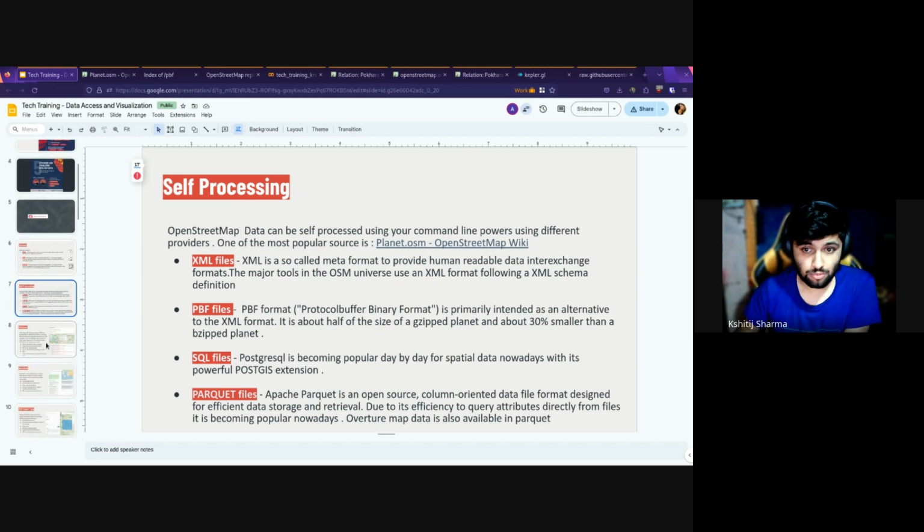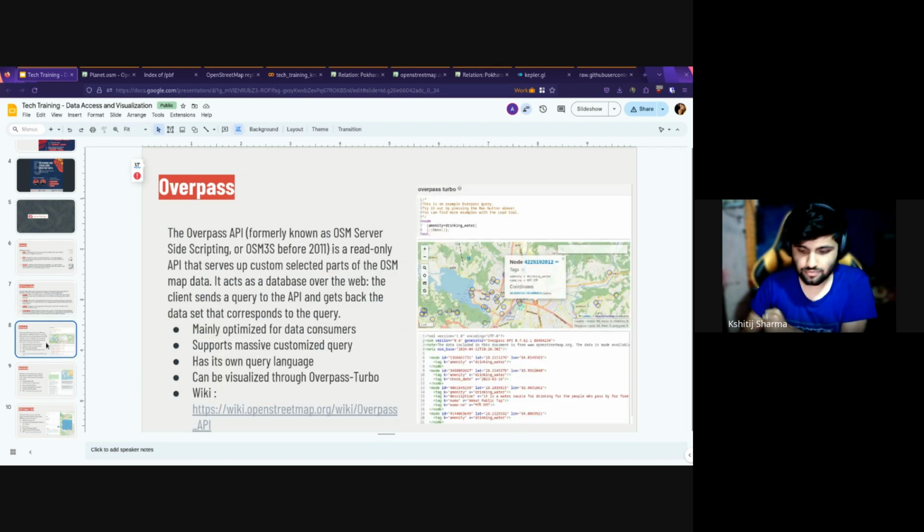Okay, I'll move to the next, which is Overpass. I wanted to introduce you to the tools from the rest of the slides now. I will be introducing what tools are available. What if you don't want to process the data by yourself? You just want to access the data. Okay, I don't want to process the data. I'll just get the data in a useful format that I want, right?